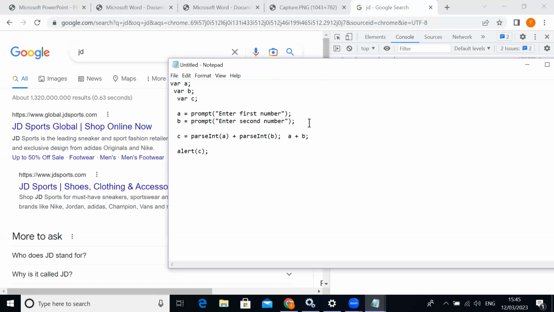If I do A plus B, it will treat the number inside A as text and the number inside B as text. But if I do parseInt A and parseInt B, it will treat the contents of A as a number and whatever is inside B as a number. You get it? So now let's see whether it works.